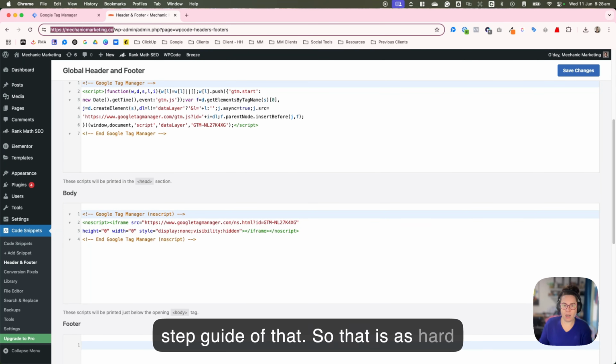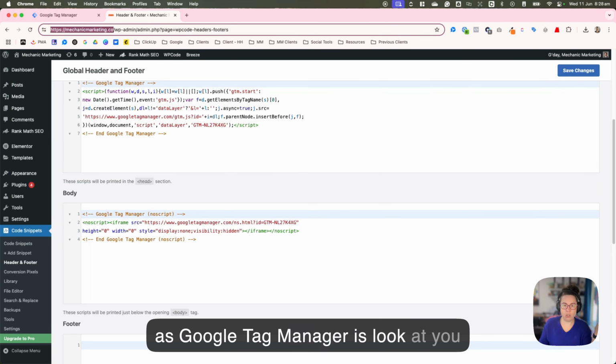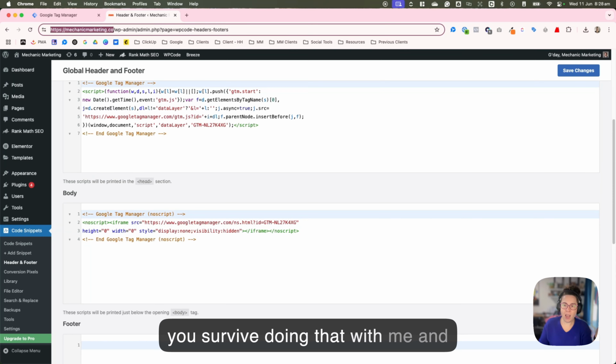So that is as hard as Google Tag Manager is. Look at you, you survived doing that with me. And this will just make it infinitely easier to implement a whole host of things, including Google Analytics if you should wish. So good luck, and reach out if you have any questions.